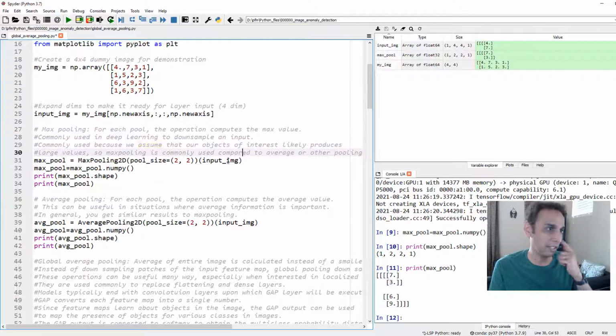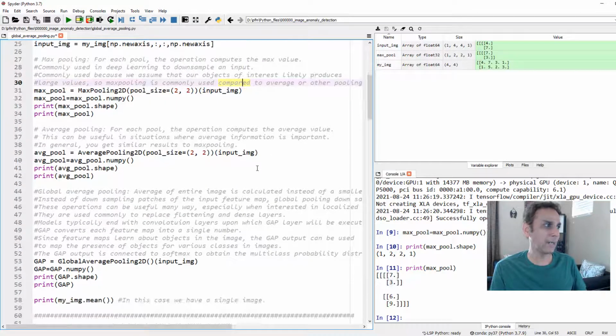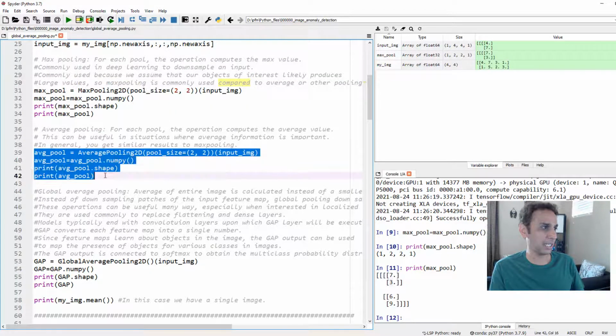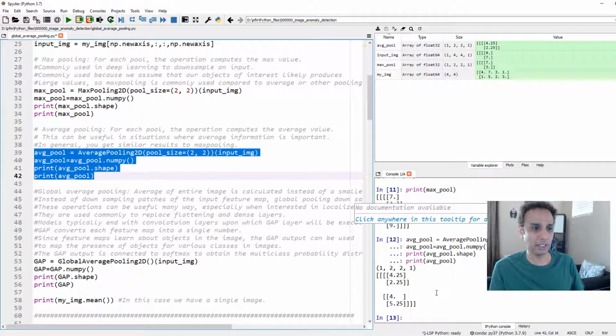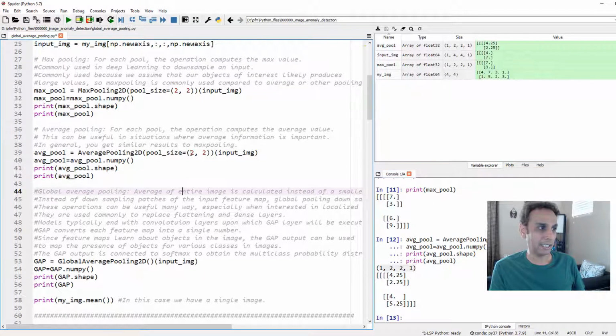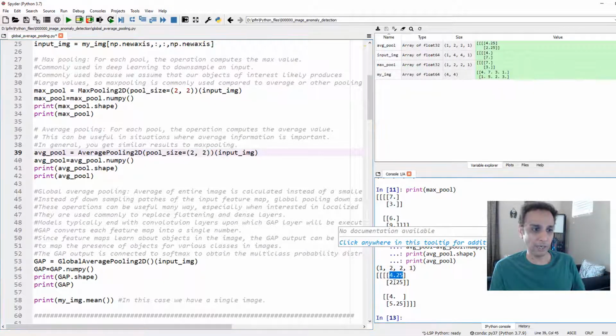Compared to average or other pooling, there is something called average pooling. Although we use max pooling quite a bit, there is something called average pooling 2D, with an exactly similar implementation as max pooling. And let's do pretty much the same operations and print out the shape of the output here. Also, the shape is 1 by 2 by 2 by 1. It's applying the same pooling size, except instead of extracting the maximum value, it's just averaging the values within that window. So here you got decimal points, 4.25, 2.25.